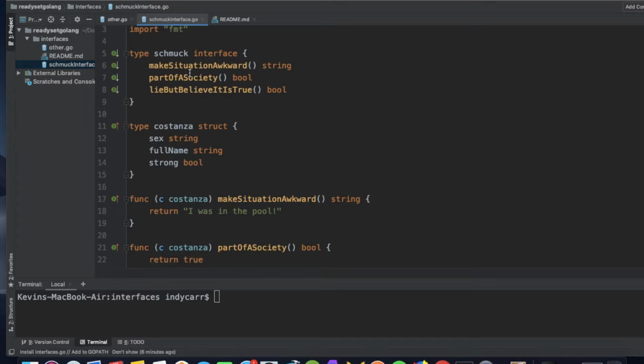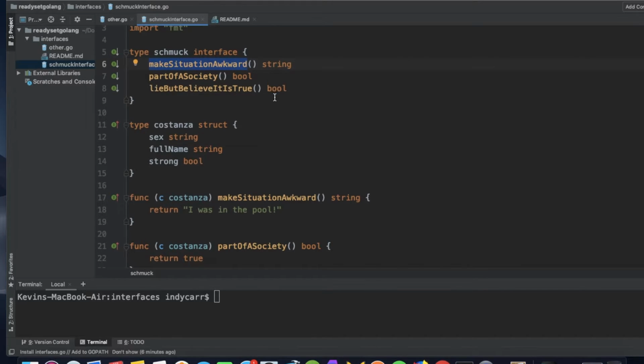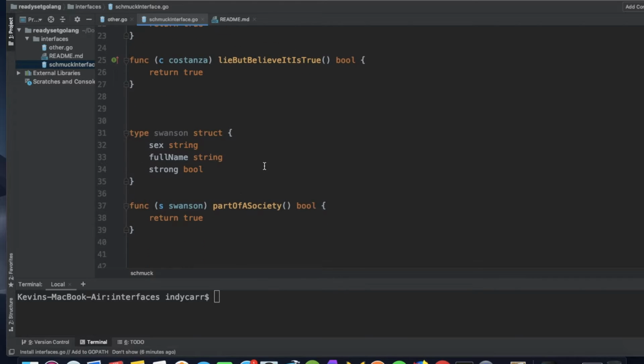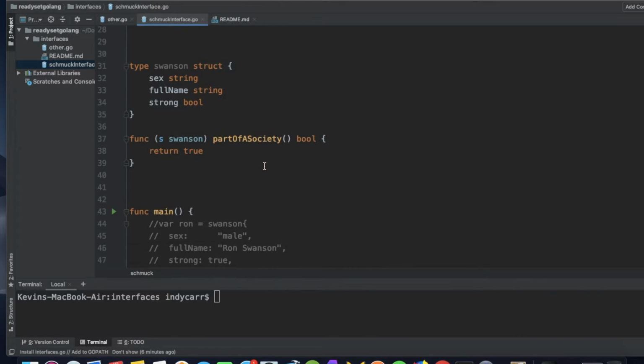So Ron Swanson would not be a schmuck because he doesn't also meet the criteria for the make situation awkward method and the lie but believe it's true method. In order for Ron Swanson to be a schmuck, he would have to also have these two methods attached. So we know for sure that Ron Swanson's not a schmuck.